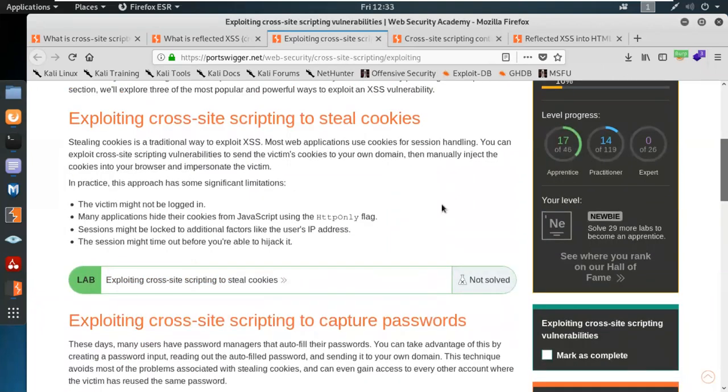Cookie stealing is one of the most important parts over here. Stealing cookies is a traditional way to exploit cross-site scripting. Most web applications use cookies for session handling. You can exploit a cross-site scripting vulnerability to send the victim's cookies to your own domain, then manually inject the cookie into your browser and impersonate the victim. Cookie impersonation is an attack where an attacker simply steals the cookies from a different user and uses those cookie parameters to log in on behalf of that victim.